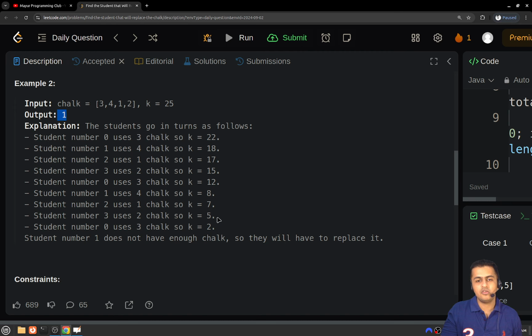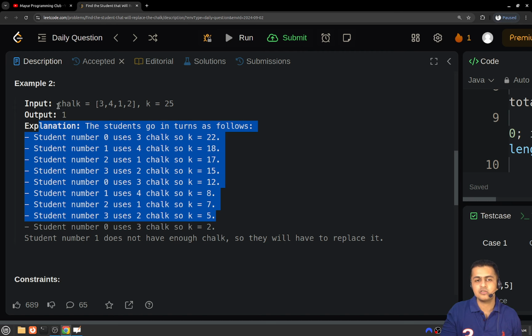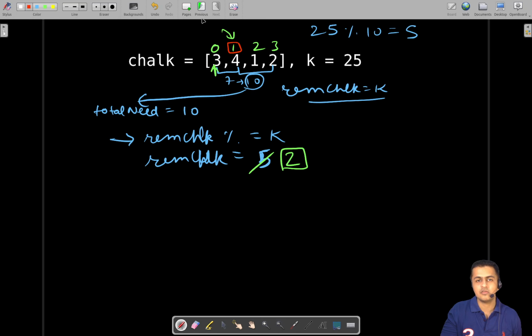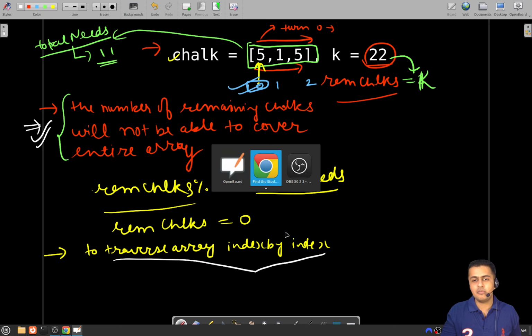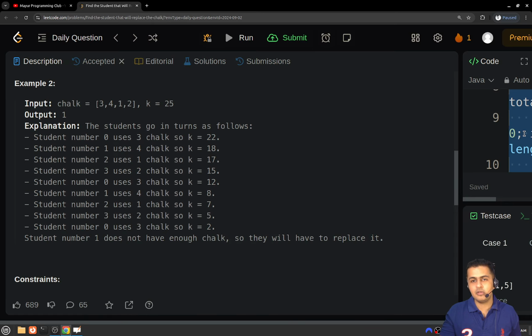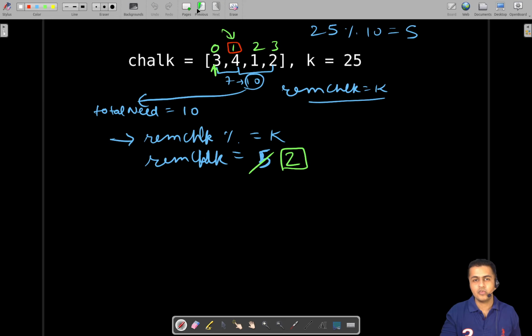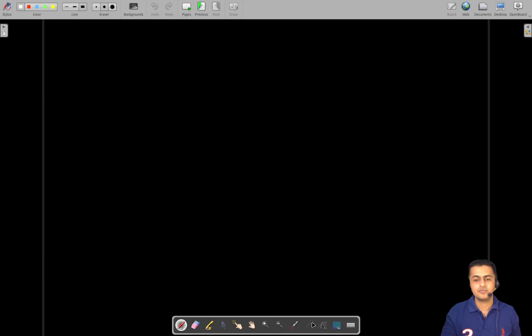So you need not think about that long a process. You just induce the situation where the number of remaining chalks will not be able to cover the entire array. Once you have that situation, you do an index by index traversal, and then you will be able to find the student at which the supply of chalks will run out. So let's see how we have implemented this approach. For that, I will be bringing the code to the board, and let's take a fresh slide.